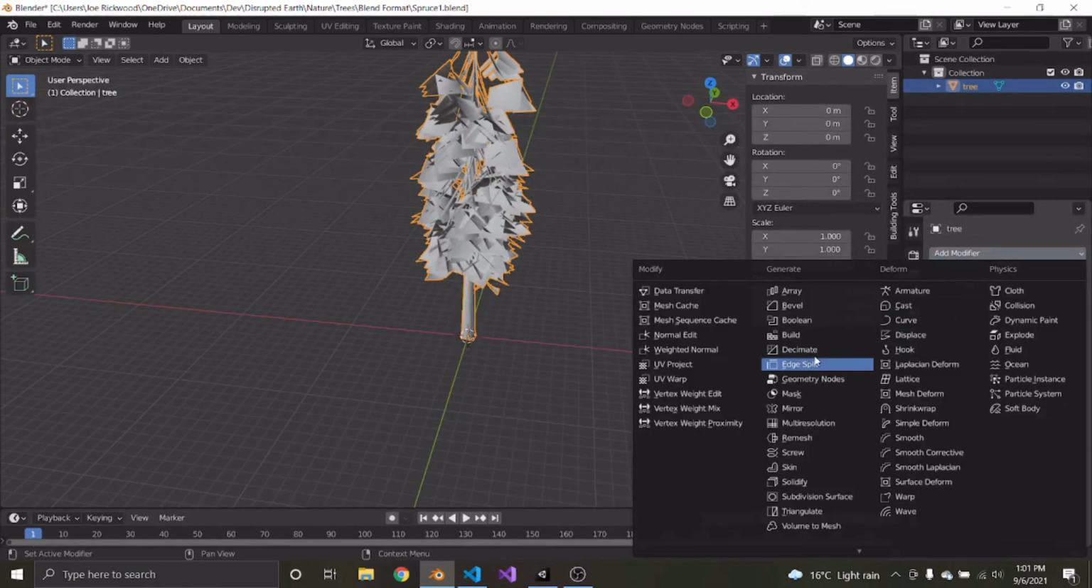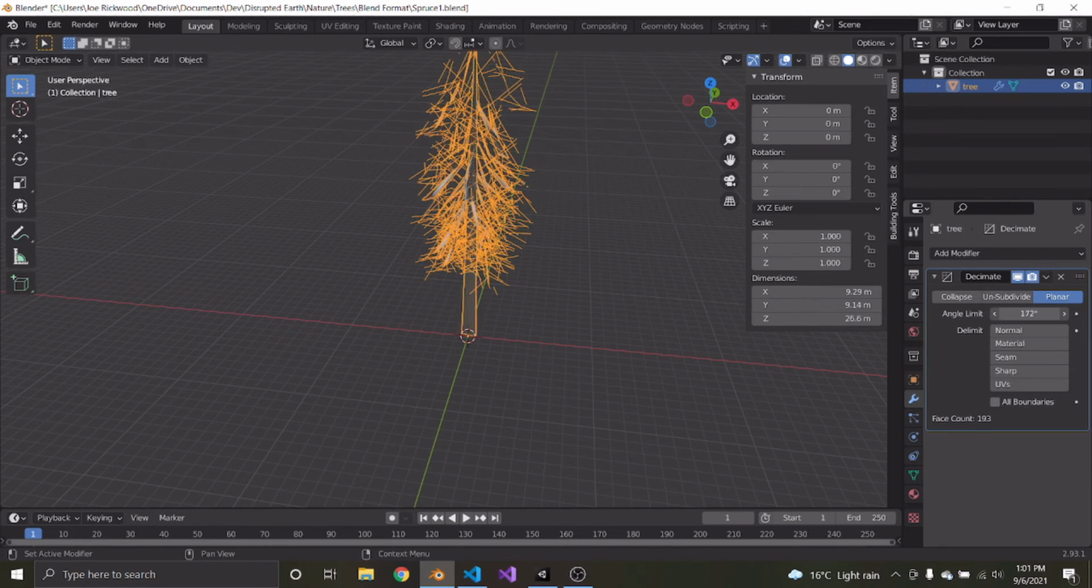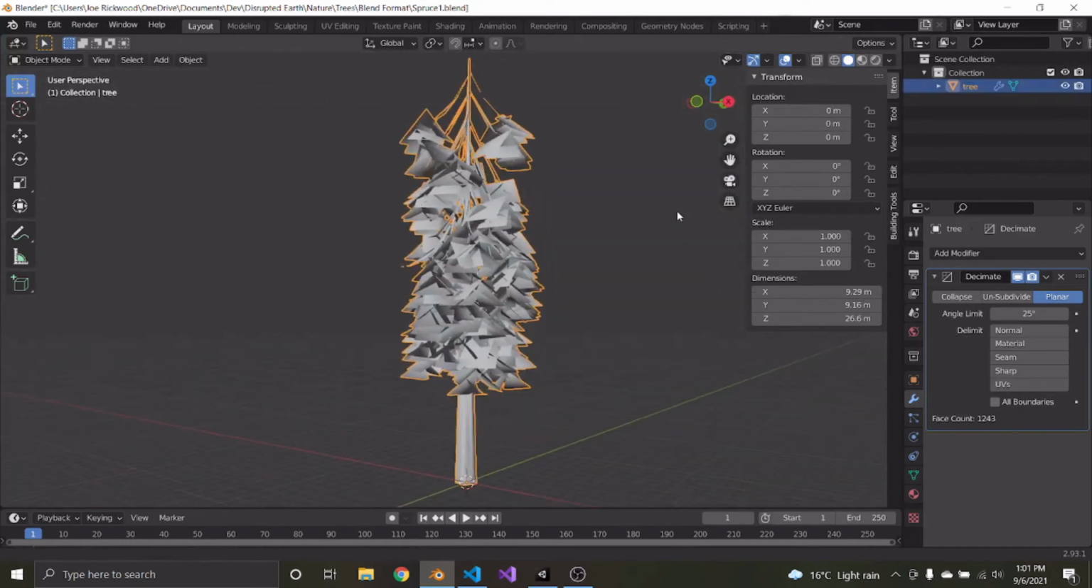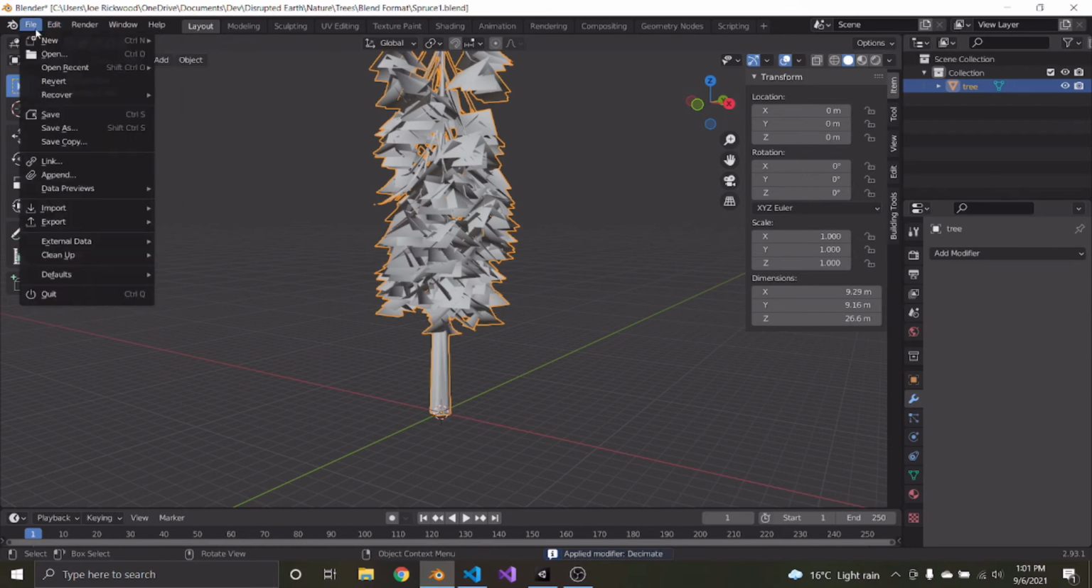Then we're going to add a modifier of decimation. And remember, we already set the angle limit to 20. So we need to put it to 20 straight away. Now, if we want to go harsh, we're going to put it straight away to 25. This is going pretty harsh. It's 1,243 right now. Let's save. Let's apply that.